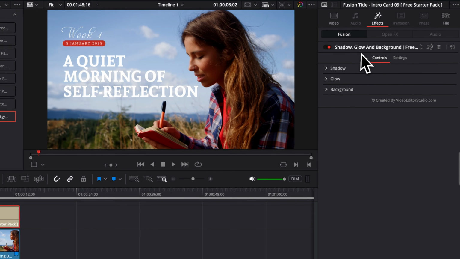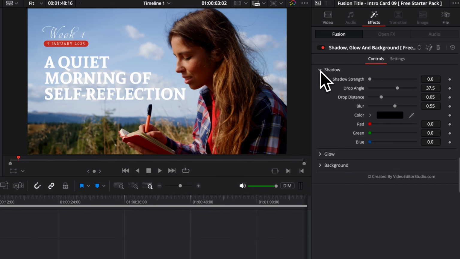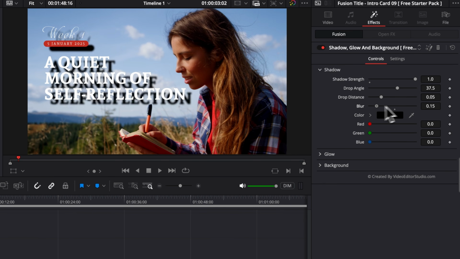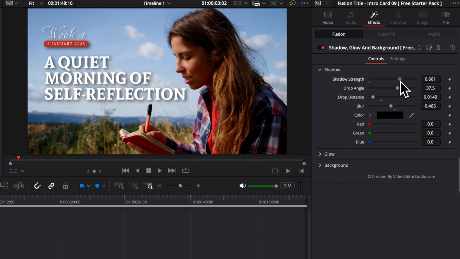Now you can see in our inspector that we have shadow, glow, and background. And for this one, we're going to use just the shadow. I'm just going to open the shadow tab and we're going to increase the shadow strength. I'm just going to decrease the blur just so I can see exactly what I'm doing. I'm going to reduce the drop distance quite considerably so that it's a lot closer to the text. And now I'm going to bring back the blur radius until I get a look that I'm satisfied with. I think that is nice. I'm just going to reduce the overall strength of the effect now so it's not too overpowering, maybe something like 0.6.